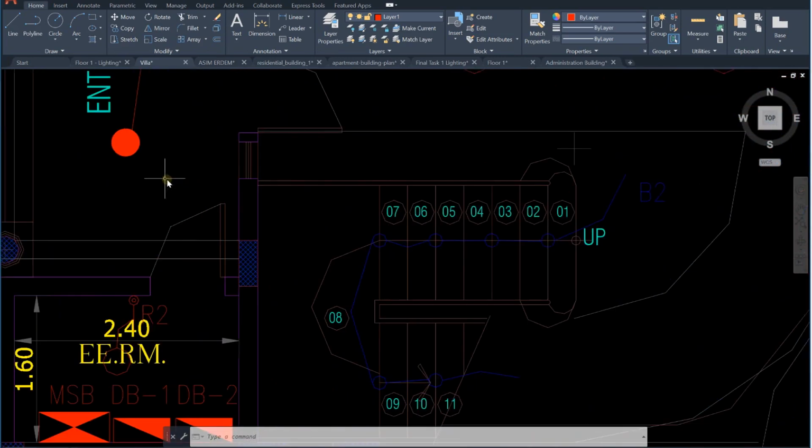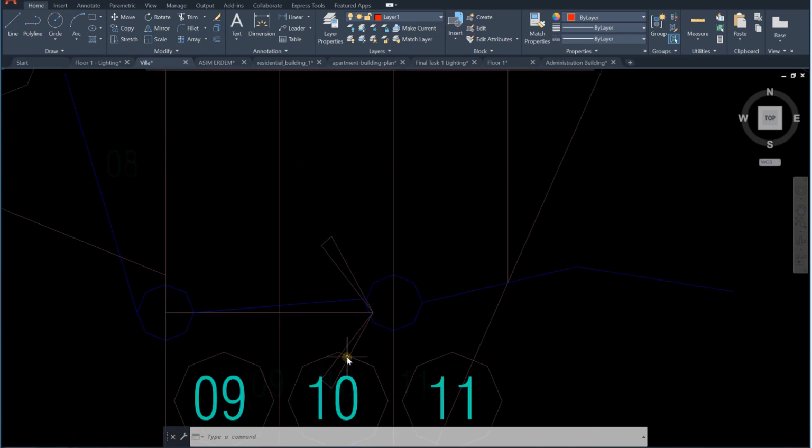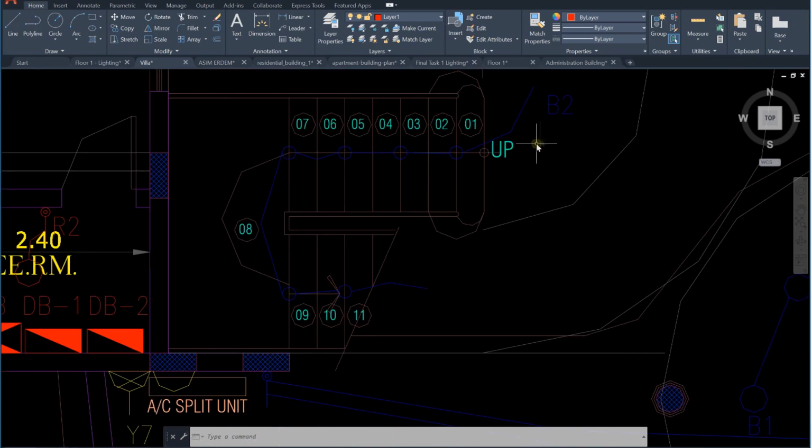Okay, you can see here 1 2 3 4 5 6 7 8 9 10. So this is a representation of the stairs. You can see here up, going like this. You can see even this arrow that shows you the direction of stairs. You go from here like this and like this, from 1 to 11.